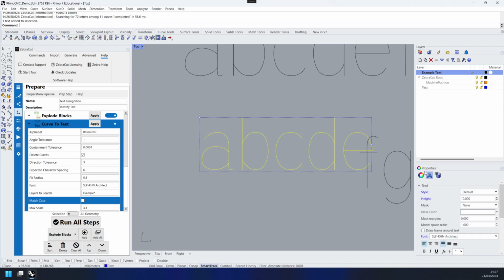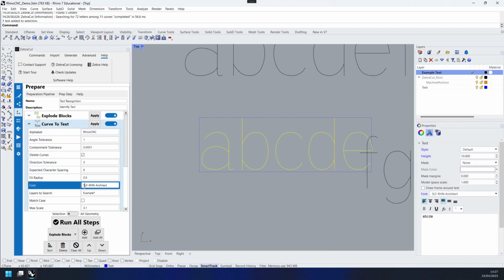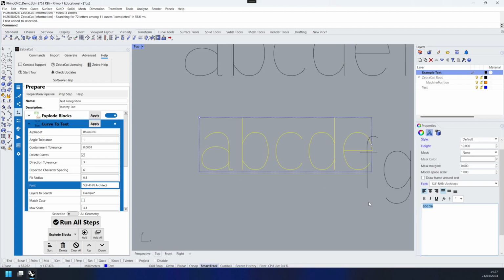You can see Rhino has recognised this as a piece of text and it's been outputted with the font we asked for. So this is the Rhino font. It's actually the same font as these curves were generated from. And here is our text. Now it's important to notice you've got one single block of text containing all 5 characters.